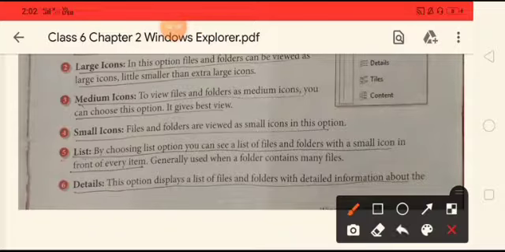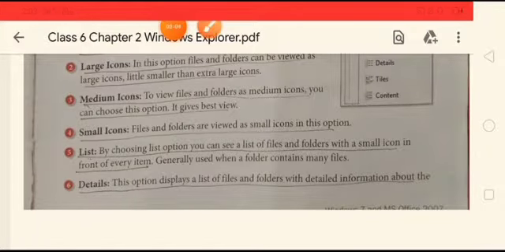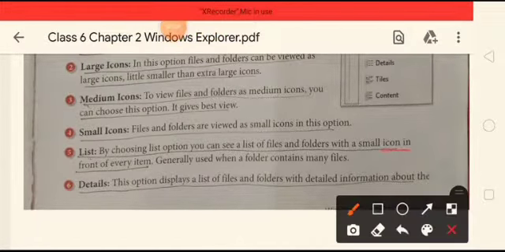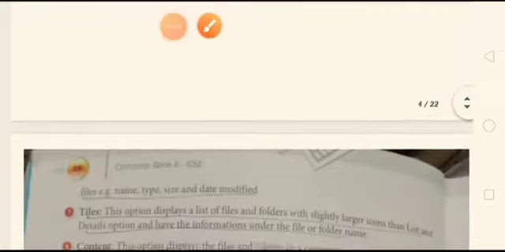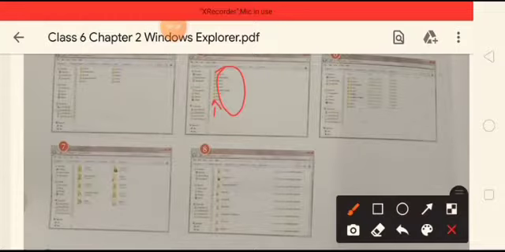Now fifth one is the list. Here the options are available in the form of a list. By choosing the list option, you can see a list of files and folders with a small icon in front of every item, generally used when a folder contains many files. The view is somewhat like this. See, it is available as a list and these are the very small icons in front of them.